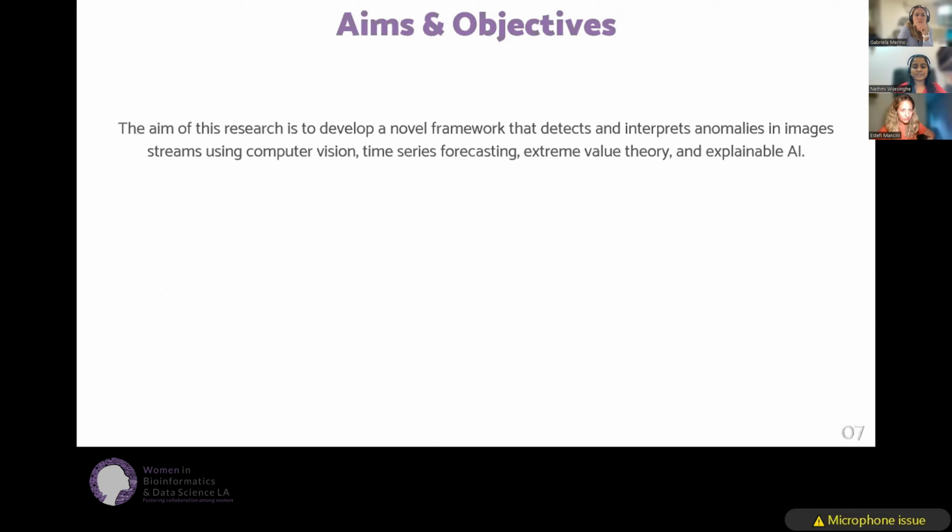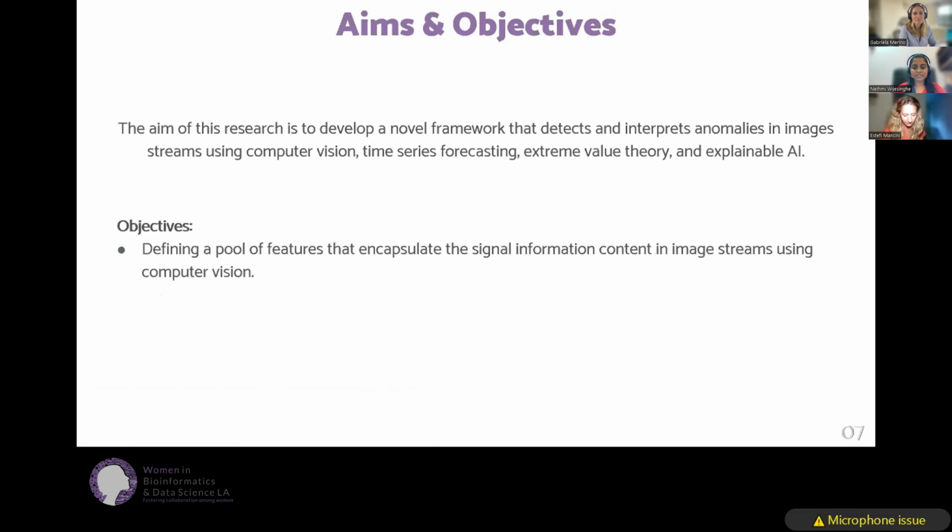The aim of this research is to develop a novel framework that detects and interprets anomalies in image streams using computer vision, time series forecasting, extreme value theory, and the explainable AI. There are mainly 3 objectives of this research.